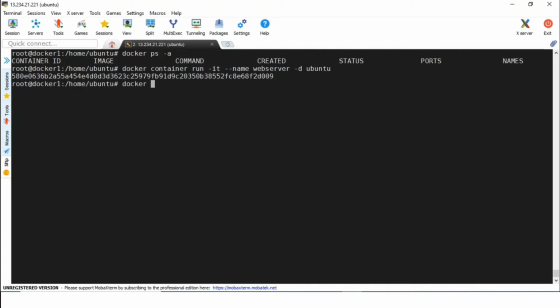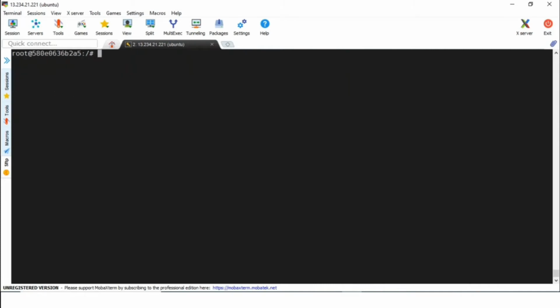Now let us get into the container by giving the command docker exec -it, then the name of the container, web server, and finally bash. Now we are inside the container. Let us make our own modifications in the container so that we can create a specific custom image of it. We need certain modifications so that we are able to identify later that this container retained all the configuration that we made. So we will try to install the Apache software into this container.